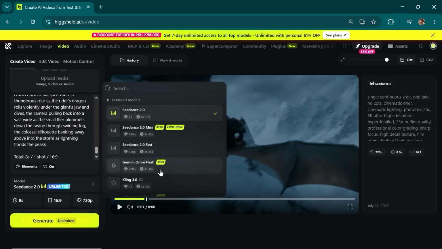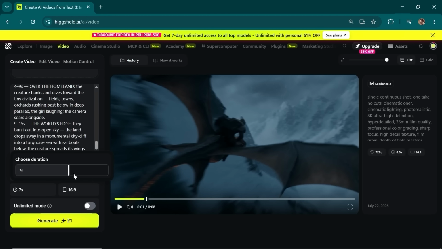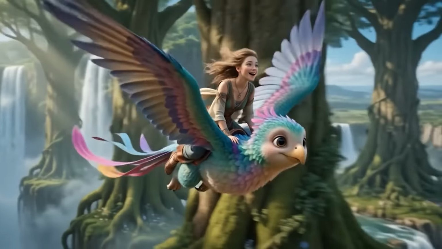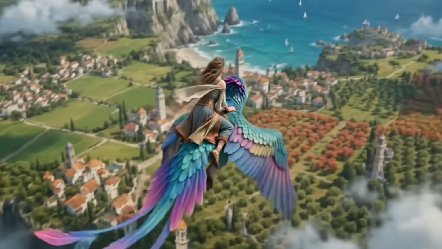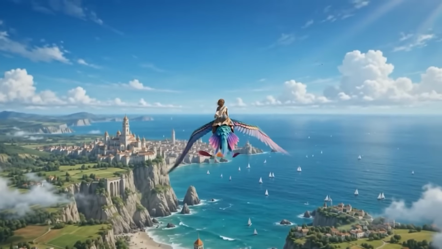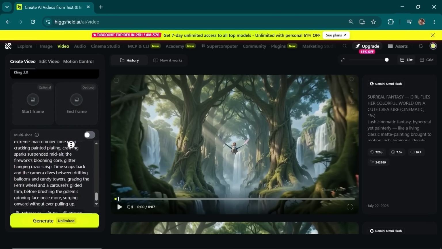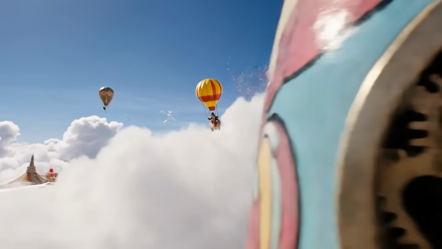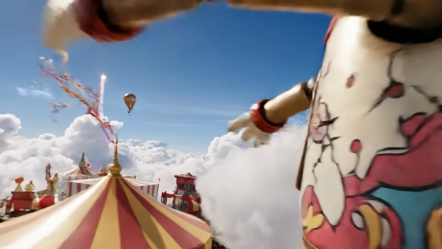You can also test other powerful models like Kling 3, which can generate high-quality videos, or Gemini Omni, which is another interesting option. And if you're not sure how to write prompts for each model, you can use Higgsfield's AI tools to help optimize them.